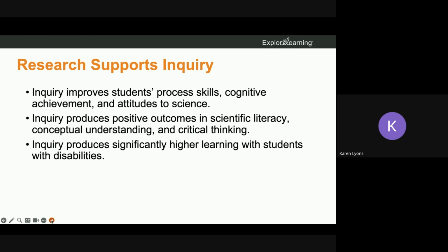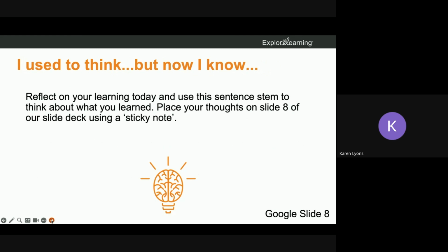I'll show you what's available there. There are some, but you have to actually look at the particular list. I'll give you those links. The last page of this document, we'll go back to the document. The whole idea is, I used to think, but now I know about inquiry.